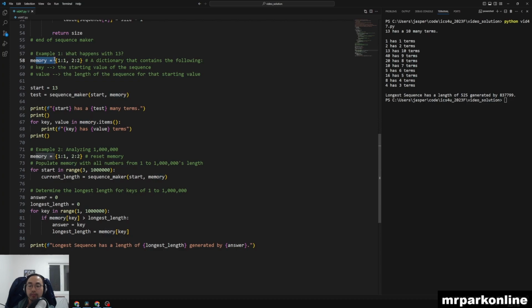So to make my life easier, what I've done is we have a memory dictionary. This is going to be the dictionary that remembers all the solutions that we will be solving. I set it up so that for very simple numbers like 1 and 2, we have their answer and the number of terms they have in their sequence. So the key is going to be the starting value of the sequence, and the value is the length of the sequence for that starting value.